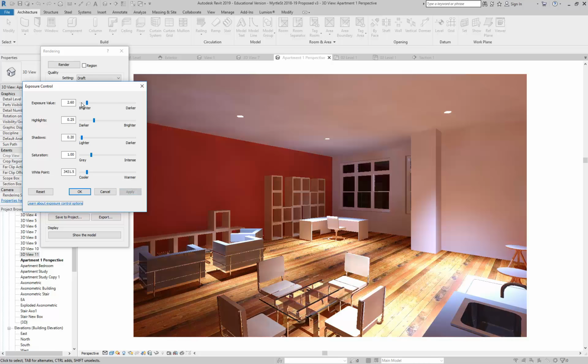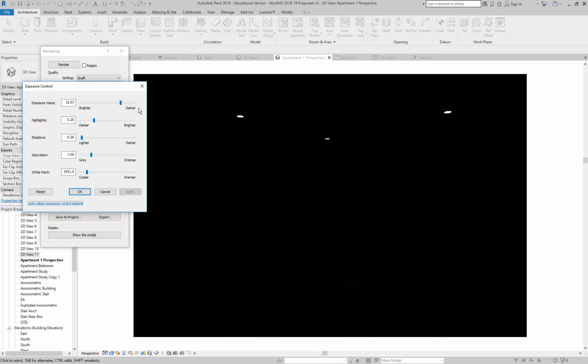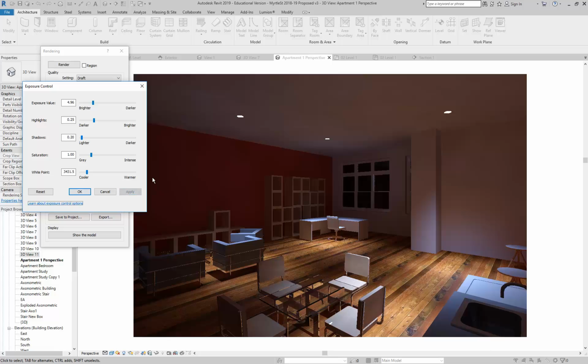So working our way up from 2, if you're going to 15, that's way too high. 15 is for the sun, and that's just going to be too dark. But the range should be about 2 to 15, and you want to have a pretty basic idea of that, but as you adjust that slider and click apply, you're definitely going to see the result.